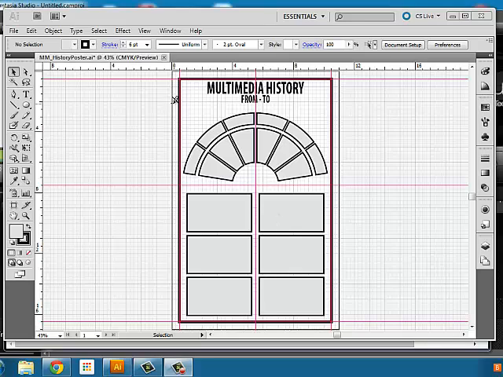Okay, so today we're making a poster. It's 11 by 17, and we're going to look at how to create these shapes and then put some text in them that will be expounded upon or expanded on in these lower boxes down here.